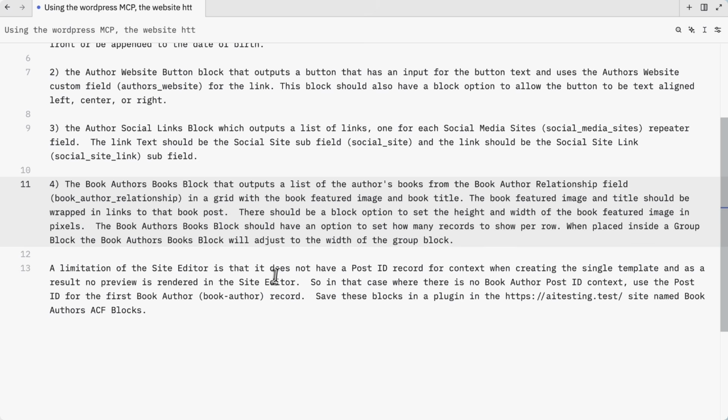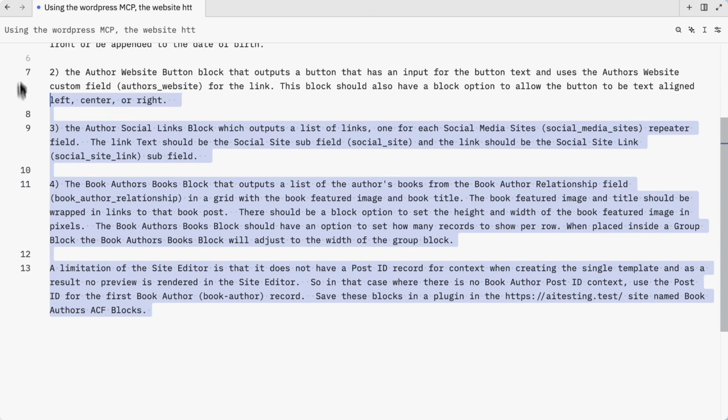A limitation of site editor is it doesn't have the post ID record for context when creating the single template, and as a result, no preview is rendered in the site editor. So in that case, where there is no book author post ID context, use the post ID for the first book author record. Save these blocks in a plugin in the AI testing site named Book Authors ACF Blocks. Okay, so that's my prompt.